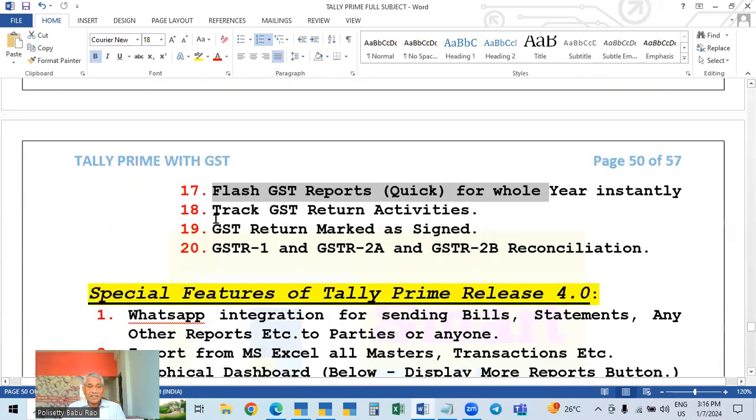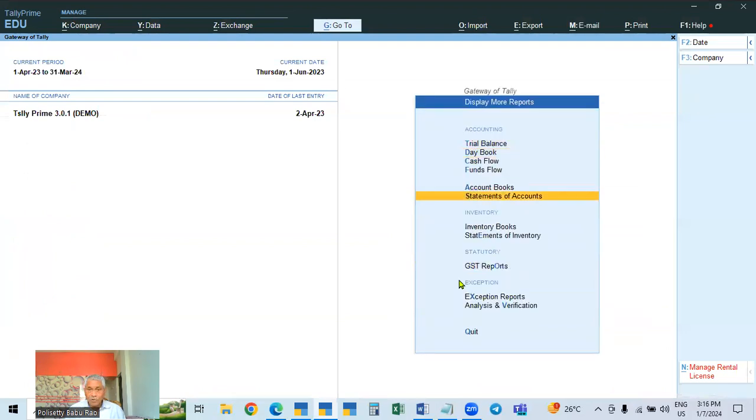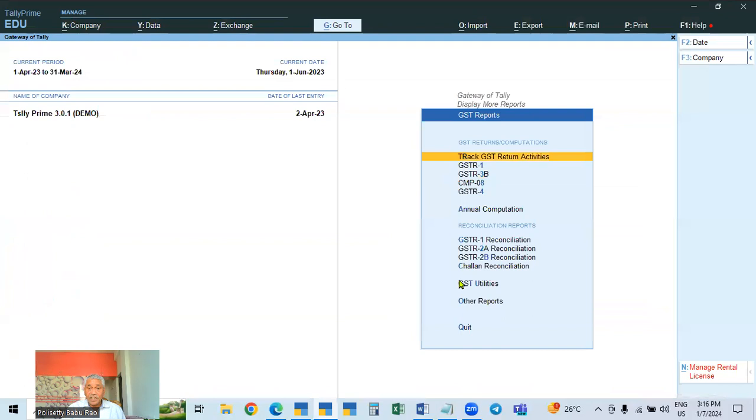This is everything. Then another one is Track GST Return Activities. In this case, when you go to the display and go to the GST reports, see all the returns shown. Above the returns is shown Track GST Return Activities, because we are filing GST return for every month. GSTR1, GSTR3B we are filing. 2A and 2B will generate automatically in the portal.